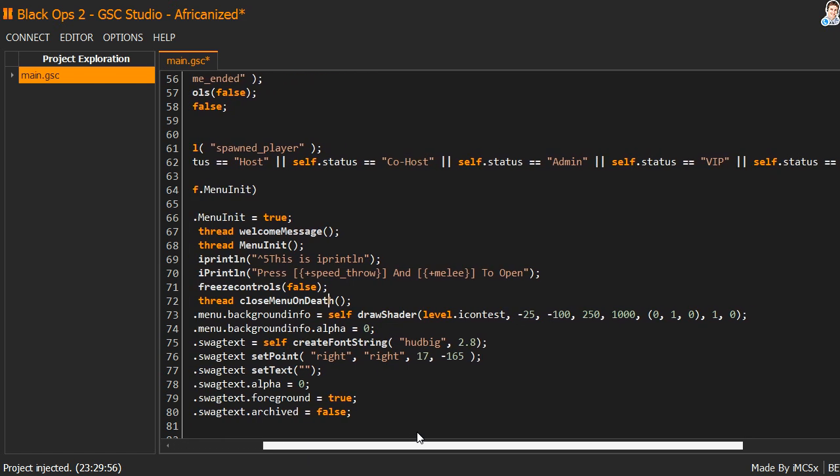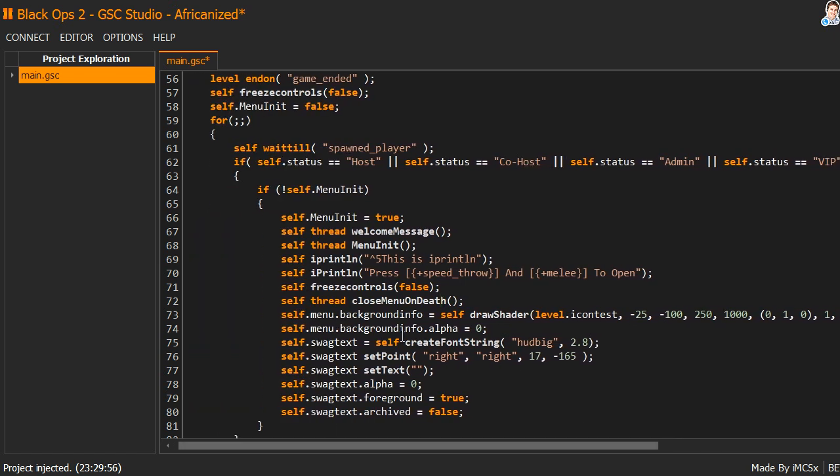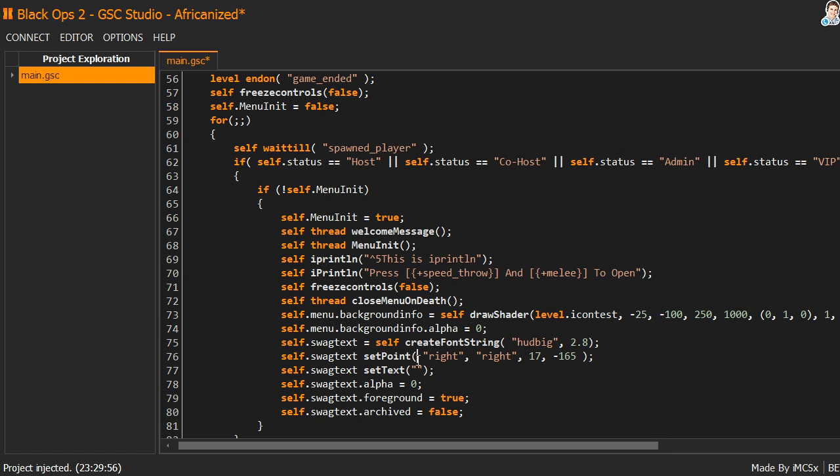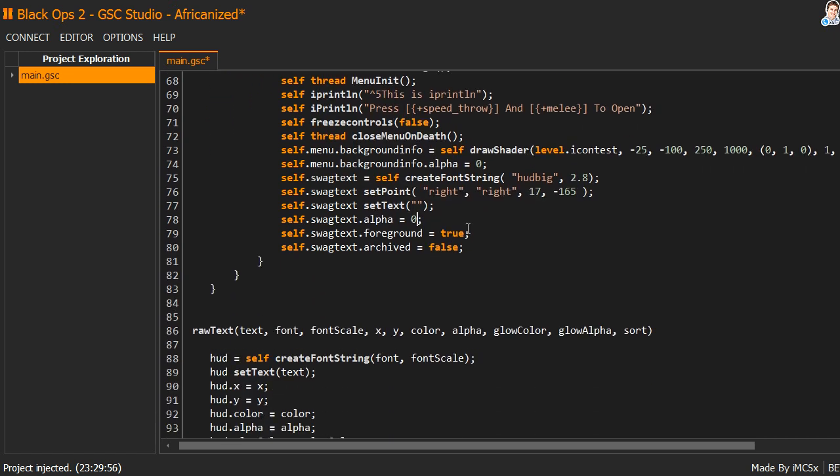Self.menu.background info equals draw shader. I don't know what that is. Background info, I don't know. Swag test. Create font string, but big. It's basically the text, I think, right here. Yeah, and then the function closes right here.